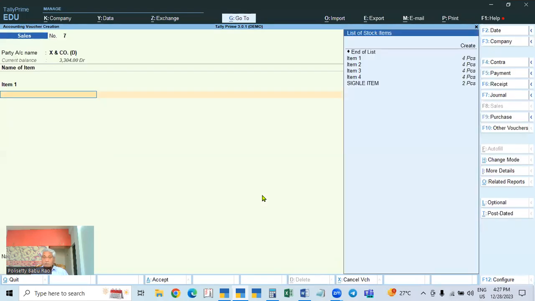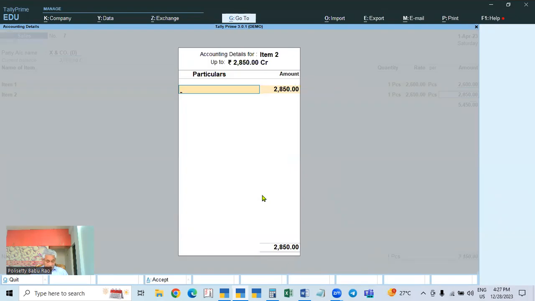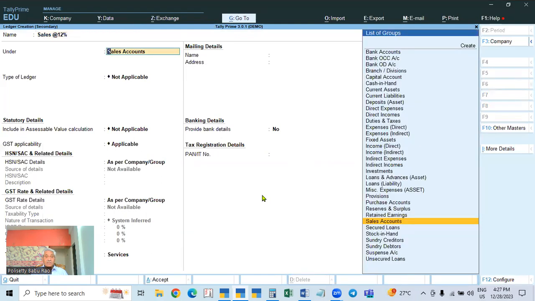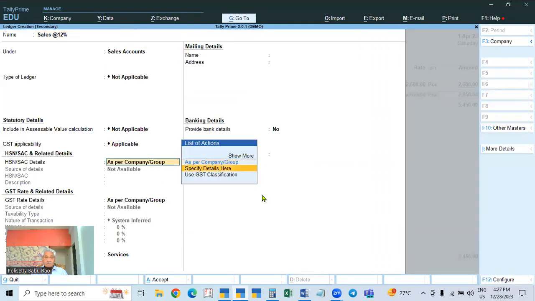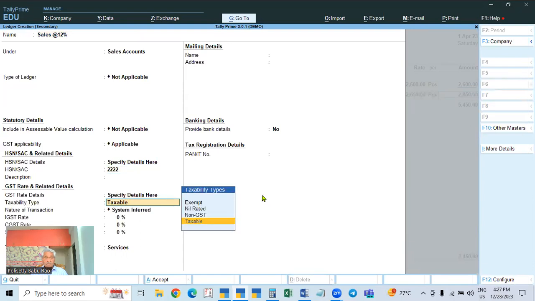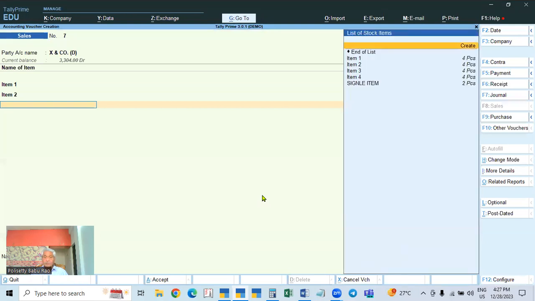Then come to item number 2. Item number 2 sold at 2,850, and here we have to create sales at 12%. Sales at 12%. Specify here the rate is 12%. Okay, and the goods. Then selected. Next come to item 3.